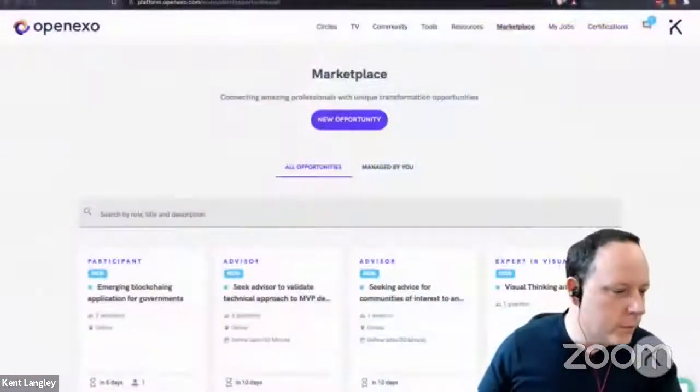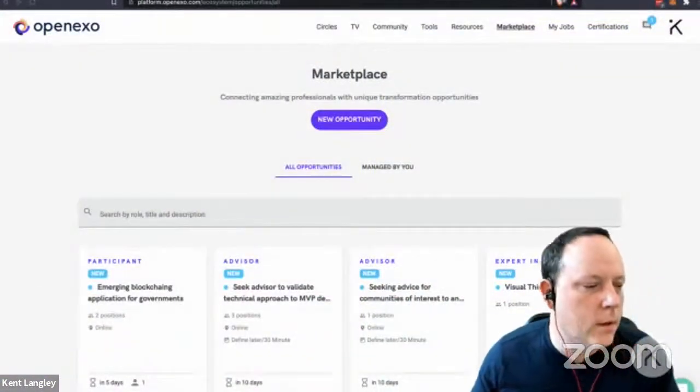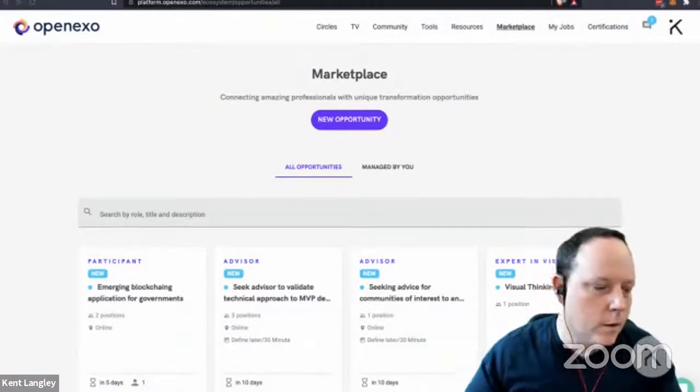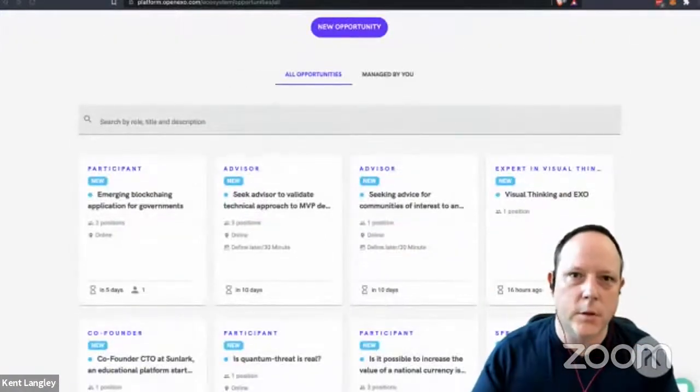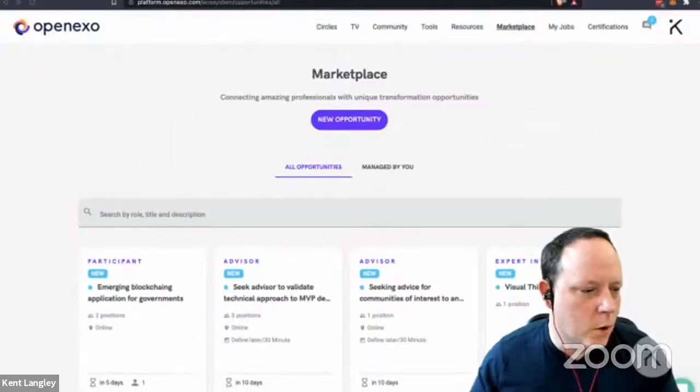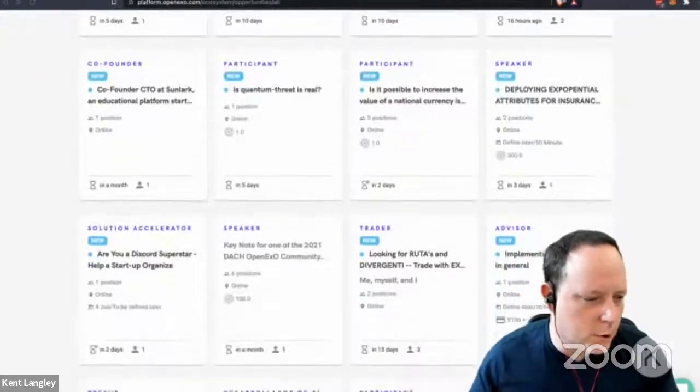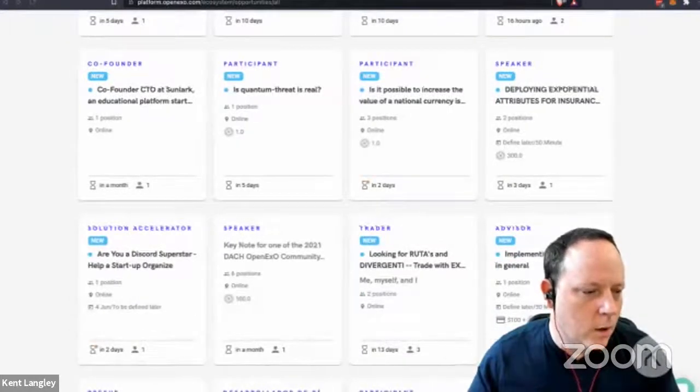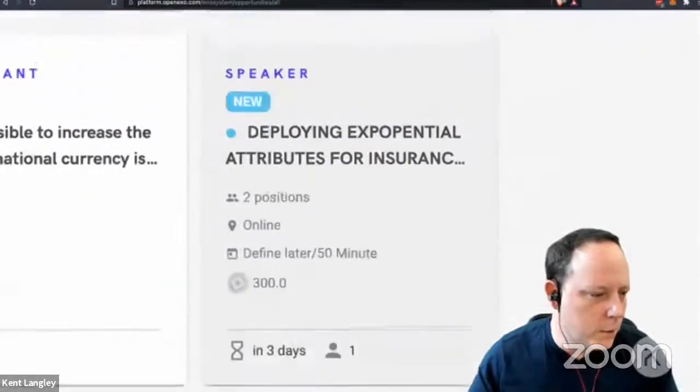I'm going to drop a couple of quick updates before I ask for another raised hand. One thing: you've heard mention of tokens, marketplaces, increased transactions, all kinds of things today. And this is the OpenExo marketplace. And just picking any one example, nothing pre-planned here.